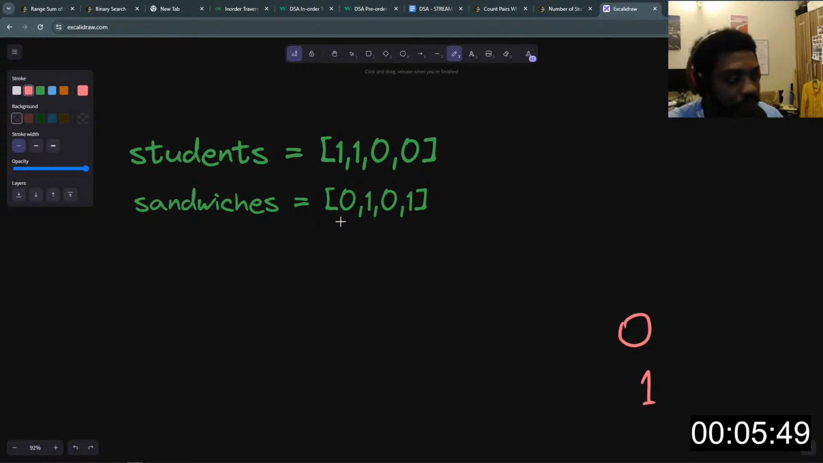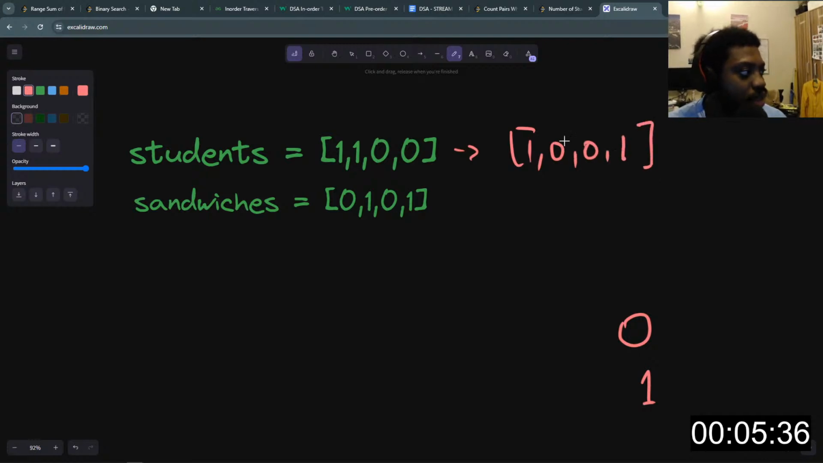in the case where, let's say, these first two students go back in the queue, they will go behind, right? So we'll have 1 0 0 and 1. And next time, because this student here prefers a square sandwich, we'll have a new queue that will look like this. So we'll have 0 0 1 and 1, right?